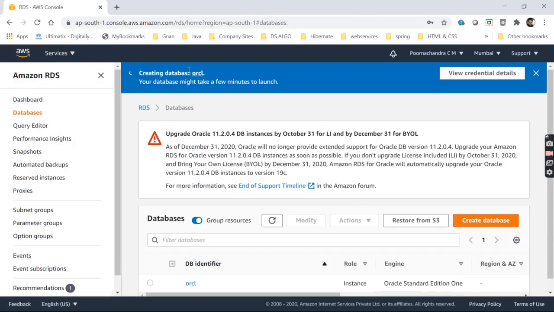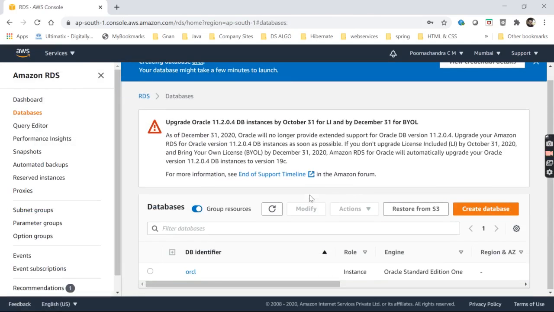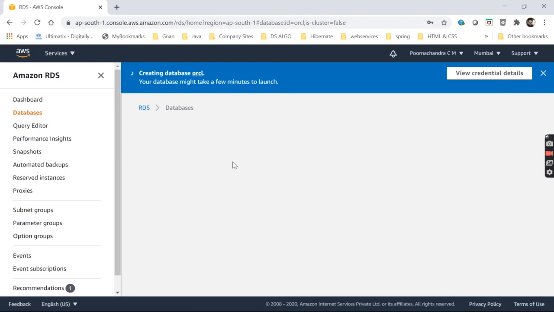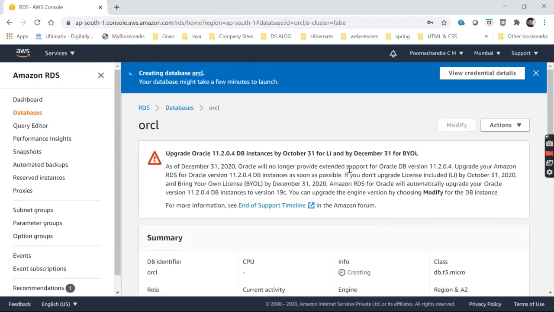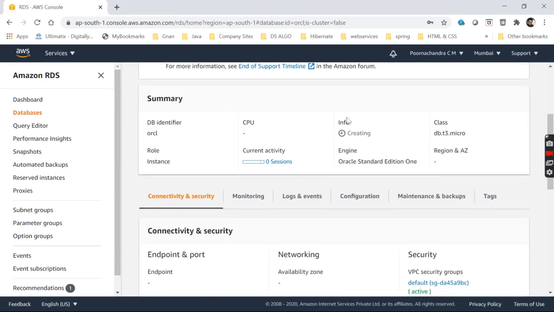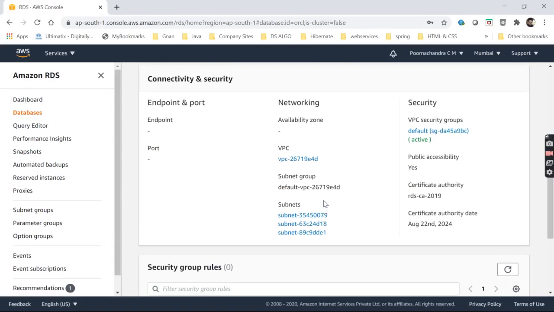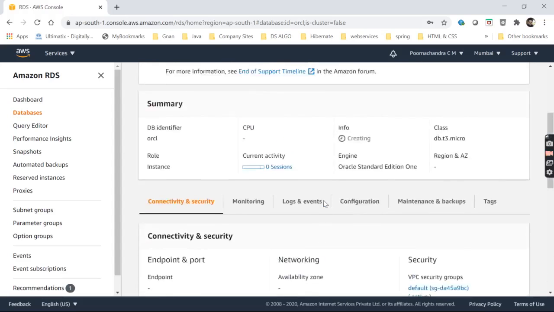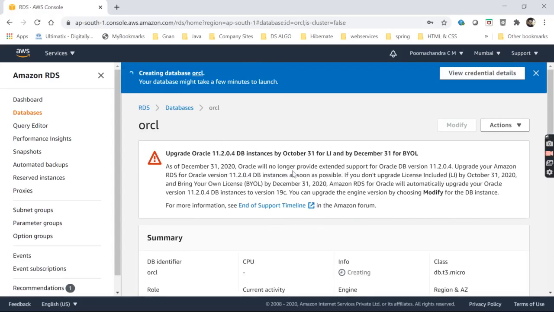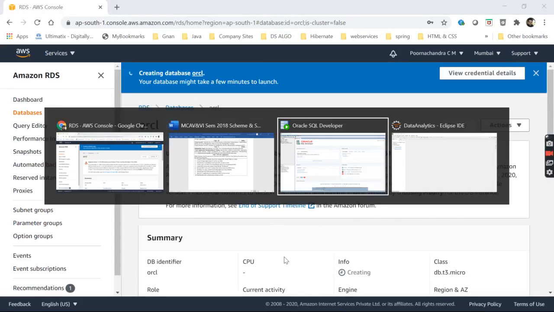It will take some time to create the database. Until then, you can see here the database instance name is ORCL, and it is creating the database. Once the database is active, we can use it. It is not yet active, so let the database be created. Until then, we will move on to Eclipse.